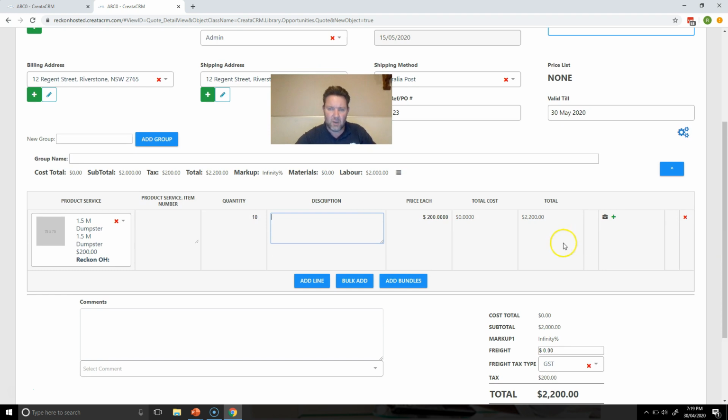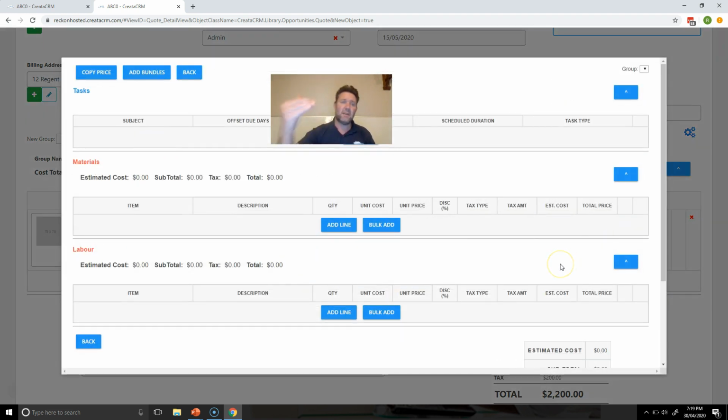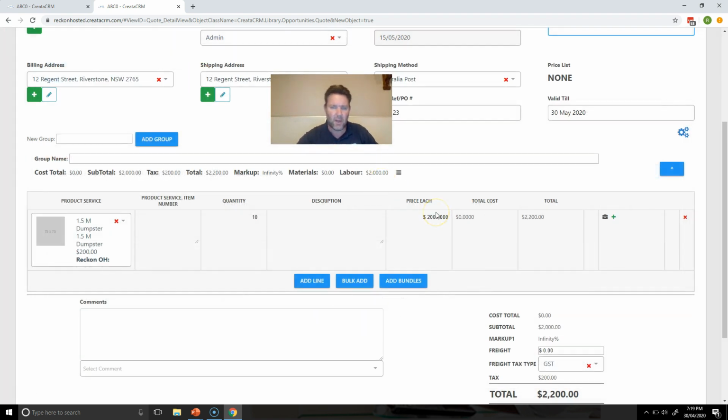Other things you got along here in these columns, you've got a couple action sections here. This one is a bit of an advanced feature here where you can add the labor and materials and tasks per item, and that's one of the advanced sections that you can do. That's really important. We'll cover that as well in another video.